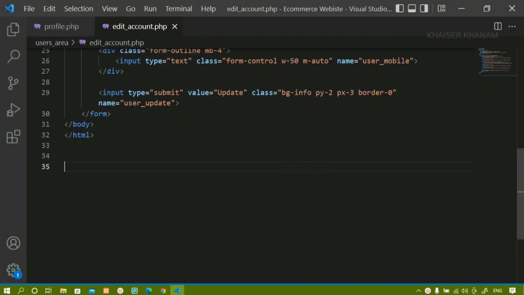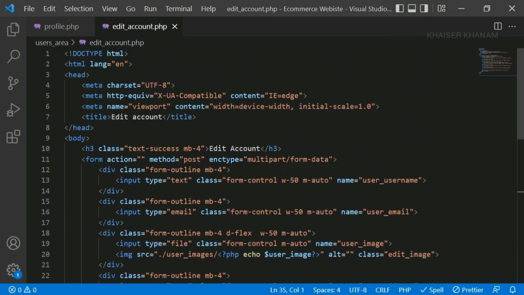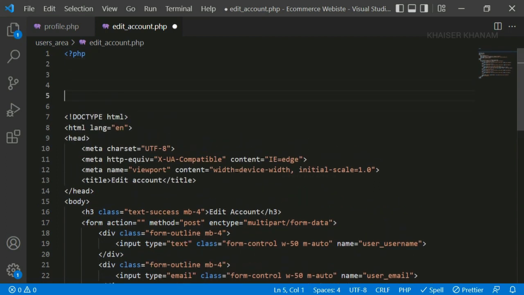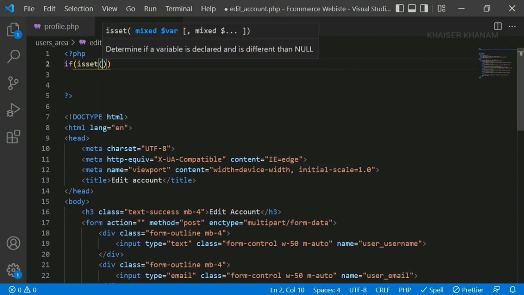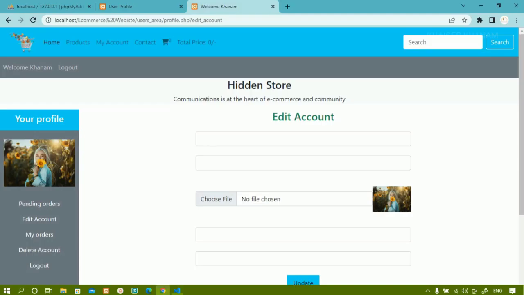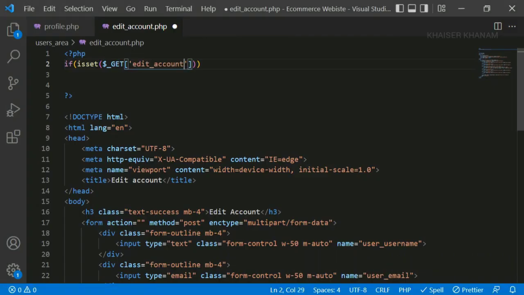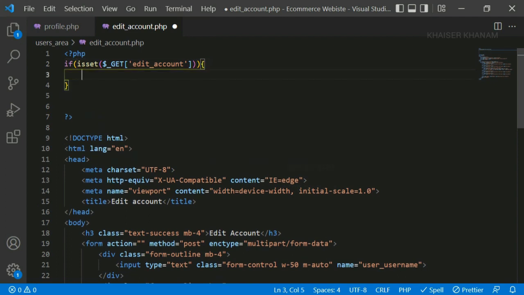I'll just come here. Now inside this edit account we have written this entire code. Before this doctype, I'm just going to write this PHP syntax. I'll just close this one. Now inside this, first I'm going to check for the condition: if isset, using the GET method, I want to access this GET variable. Whatever I have created here, I'm going to access this one, and here I'm going to paste. What I am saying is, if this GET variable is active, then whatever information the user has, I want to access from the database.